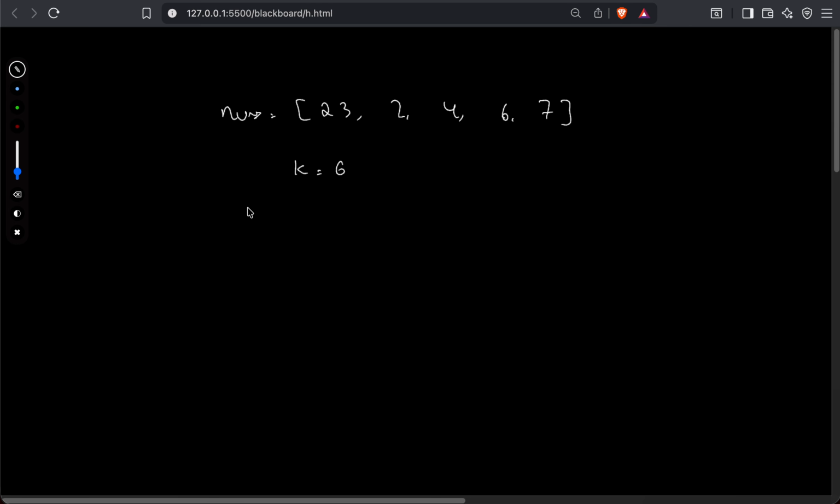There are two conditions. Condition 1 is that the subarray sum must be divisible by k. The second condition is that the subarray must have at least two elements. Now what is a subarray? A subarray is a continuous part of the array. We have this array, so let's start.